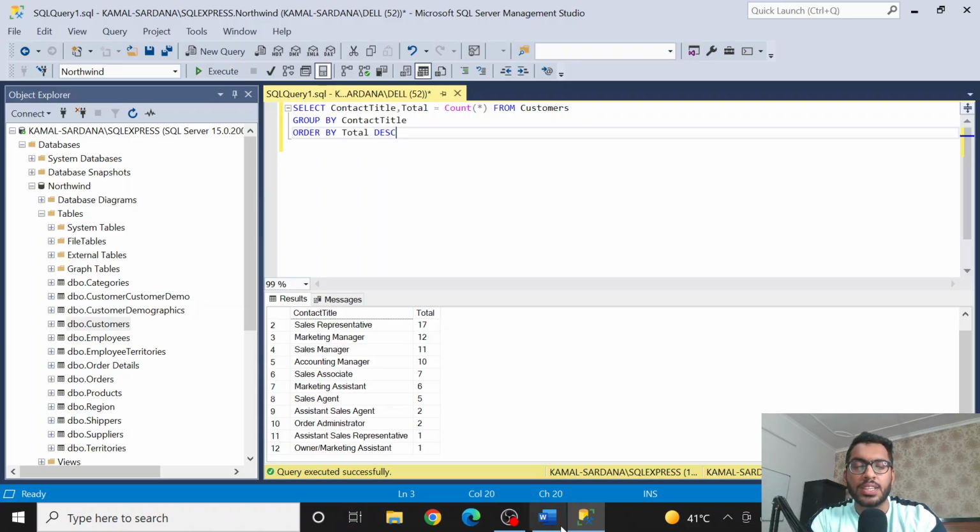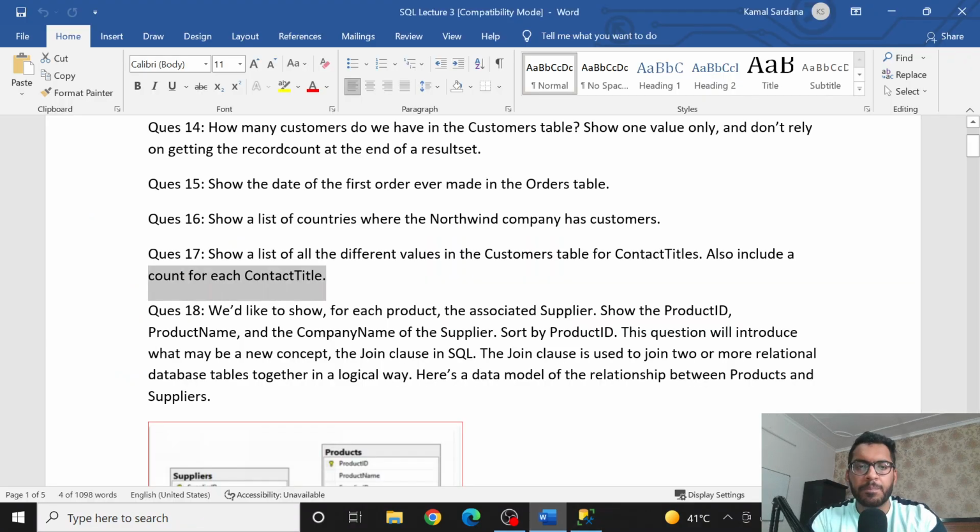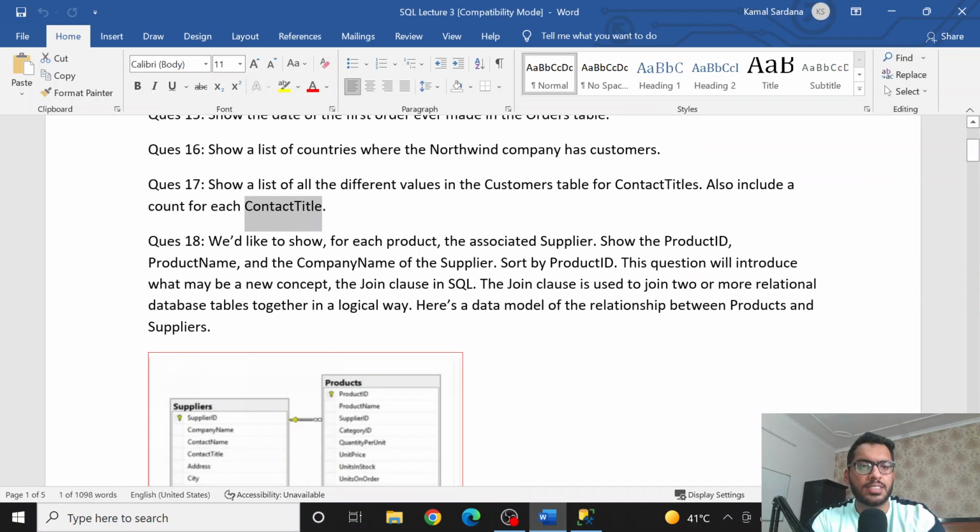Okay, so with the help of the group by function, we can do the grouping, and we can then apply any kind of aggregate function on the numerical values that we have in any other column. But over here we are just doing the total, how many values there are, basically the count. Okay, now let's move on to the next question.